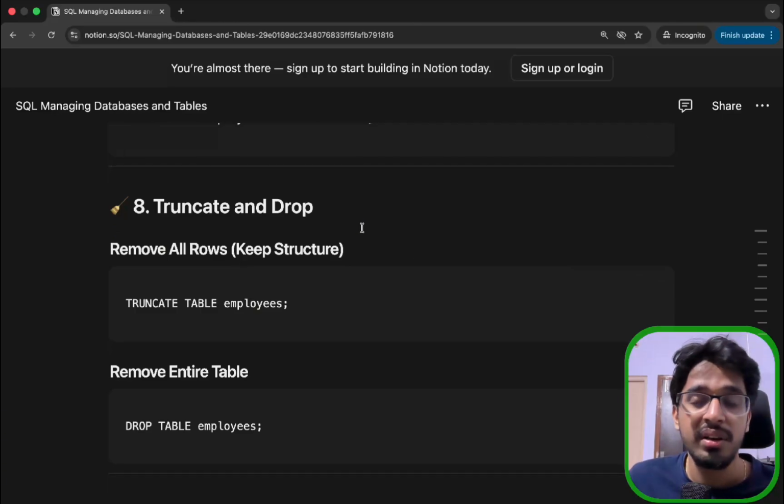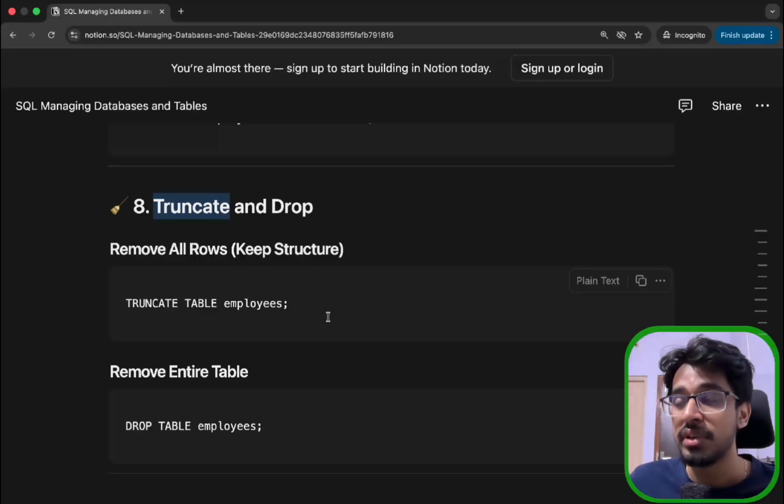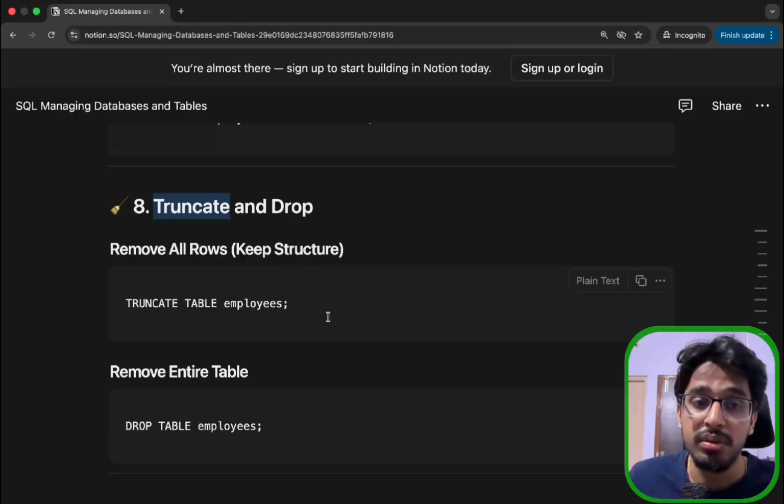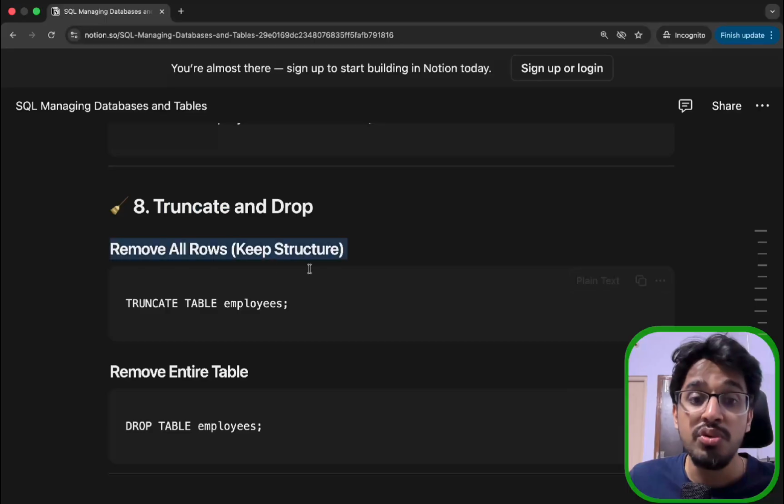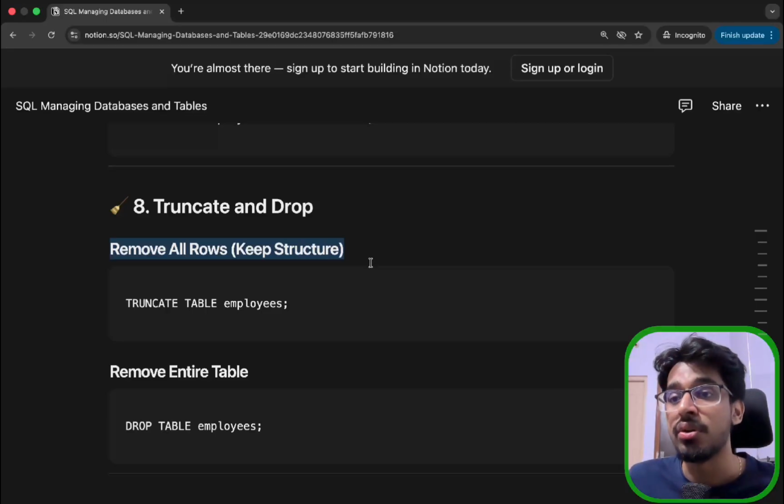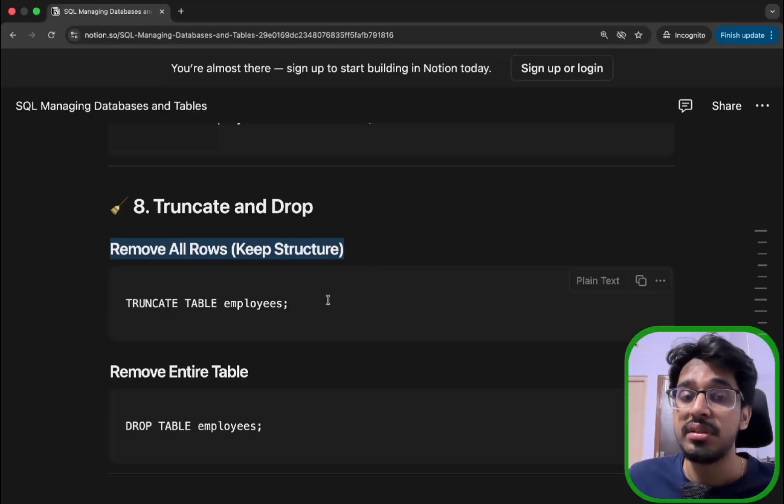So these are all the data deletion commands. Basically truncate is to empty all of your table data. It removes all rows, but it keeps the structure, the constraints, the columns as they are, and also the data types. So there will be no change in any of them. The only thing is that all the rows will be deleted.